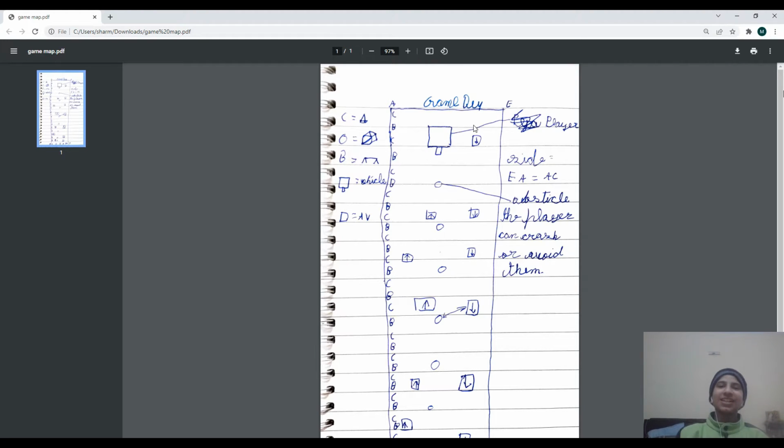You can get this game map in my description. Just download the starter files and the game map from there, please. Without the game map you can make it, but without the starter files you can't.